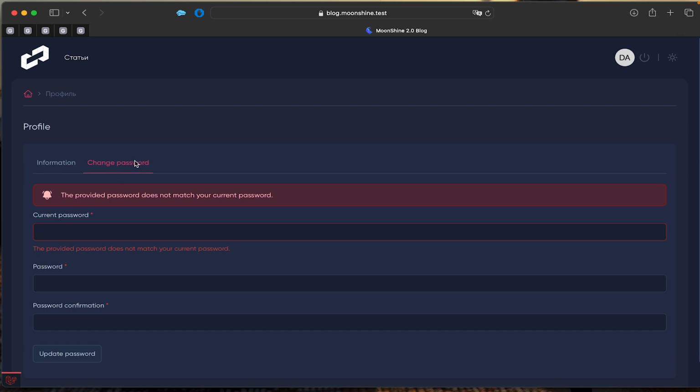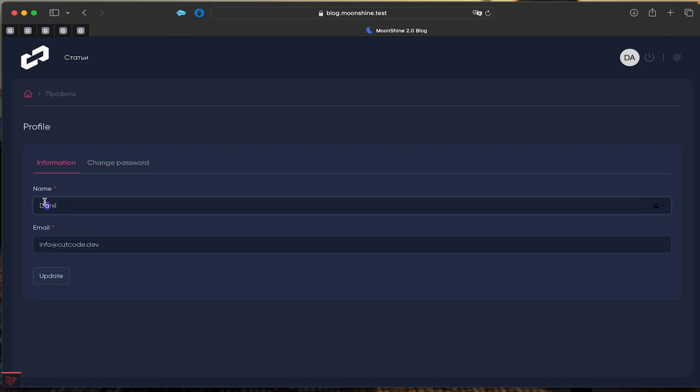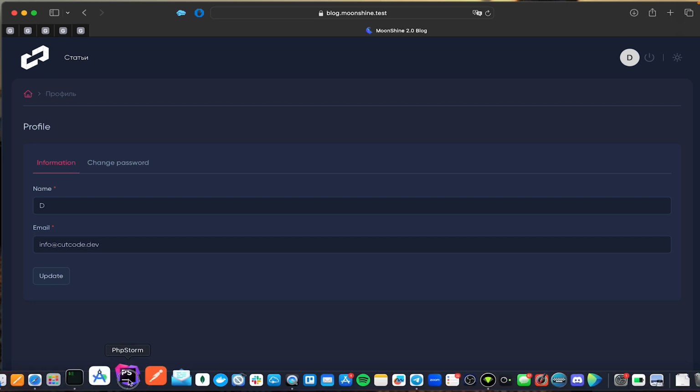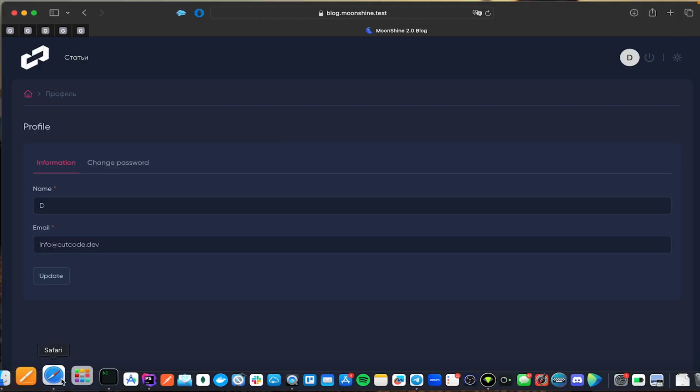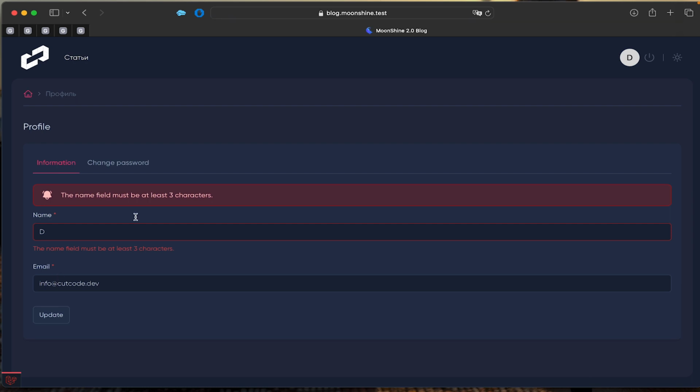So our logic worked. Let's come back here and try to update something, like leaving out one letter. There are no errors, because we don't have a minimum of anything here in validation. Let's do it like this: minimum 3. Let's go back. Let's do AD, and we see that we have an error. We stay in the same tab.